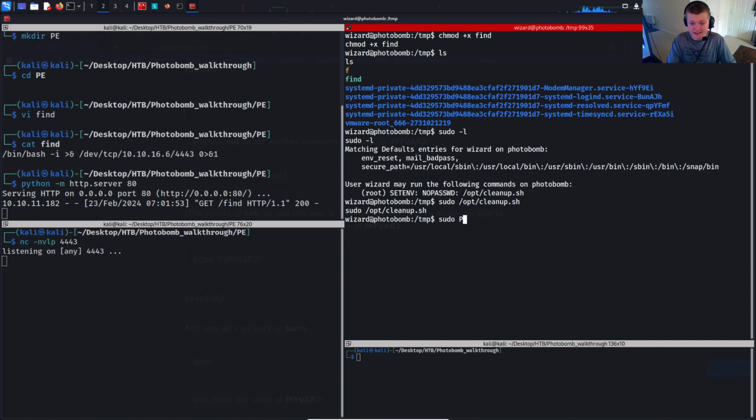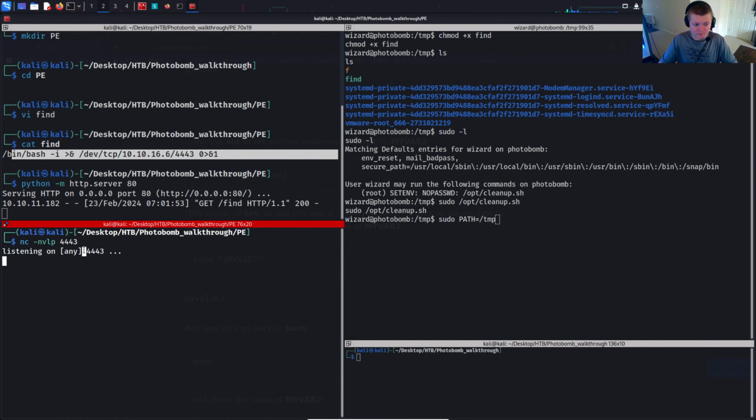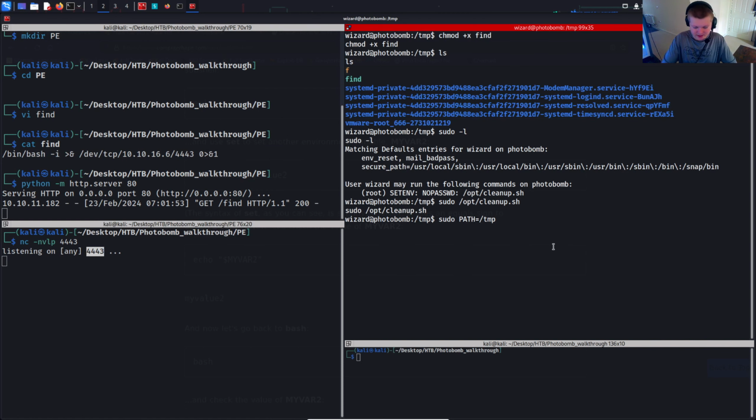I'm going to set PATH equal to, and I want at the top of the PATH variable to be /tmp, because I want that location, the TMP directory, to be checked first, as when it checks it, it will find the find binary, which has this reverse shell to port 443. So I want that to be checked first, and then I can put my old environment variable there, and then I'm going to run /opt/cleanup.sh.